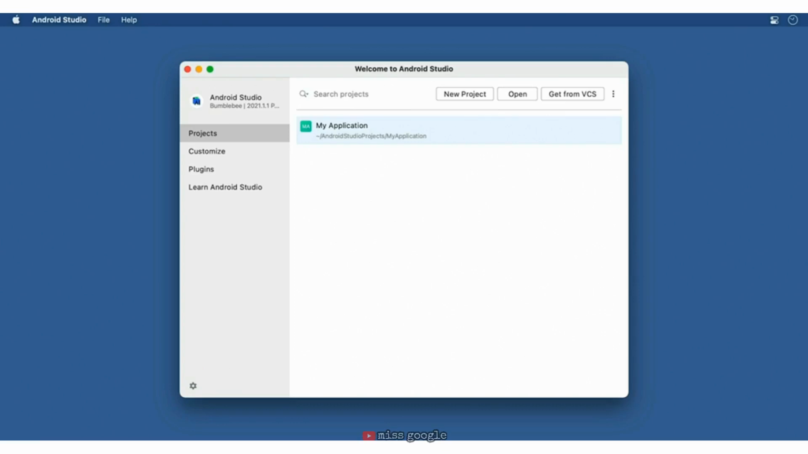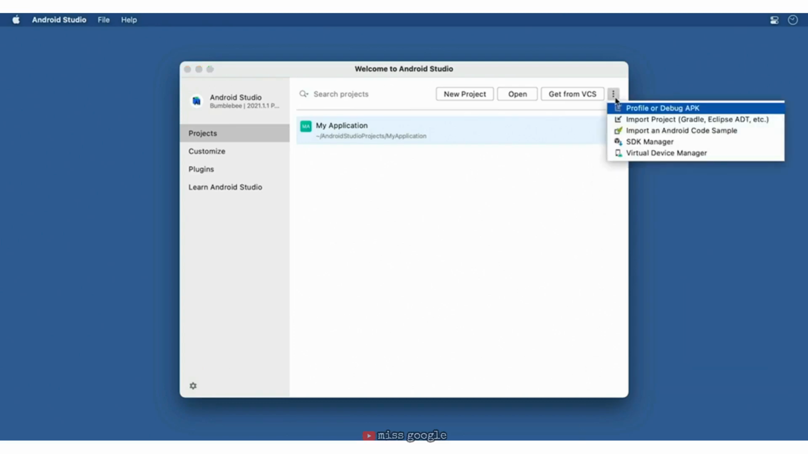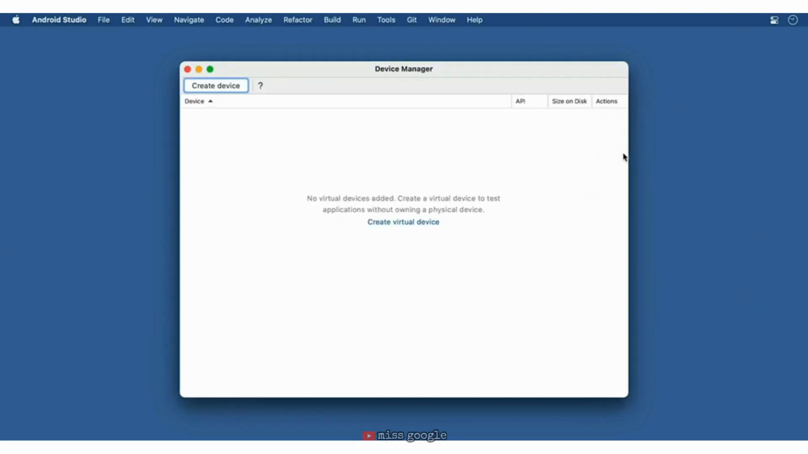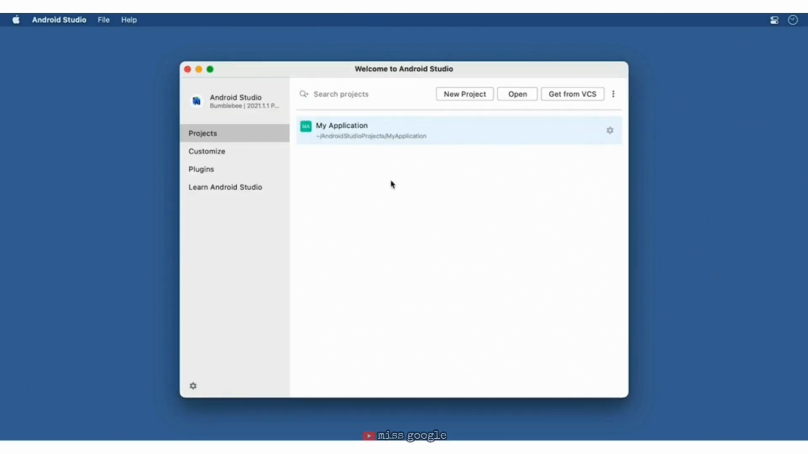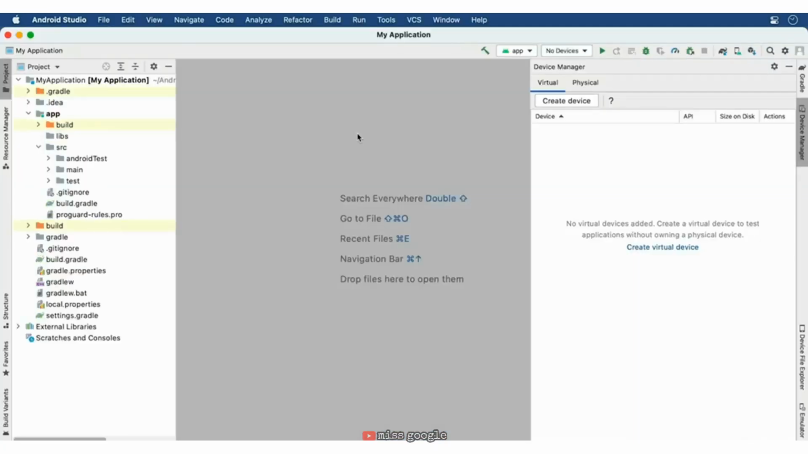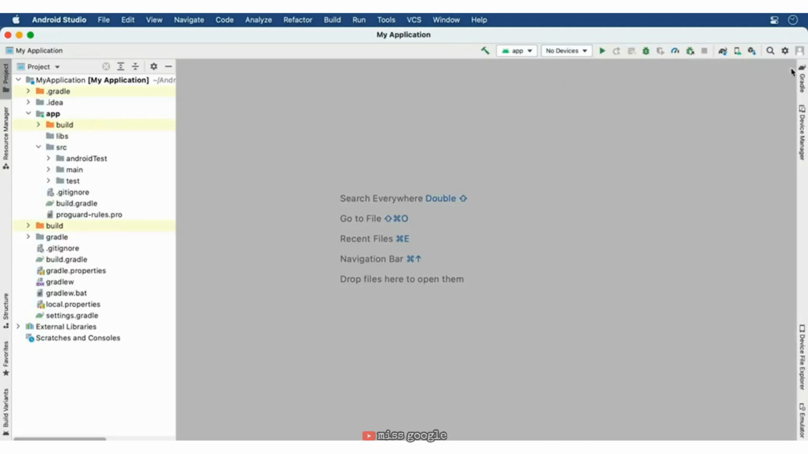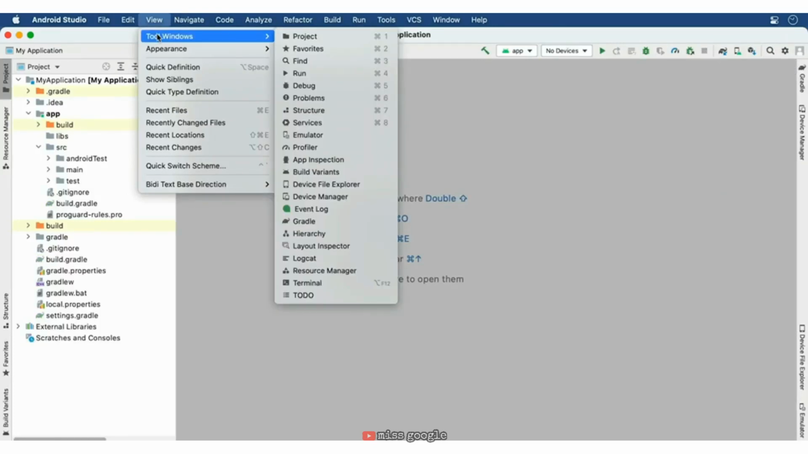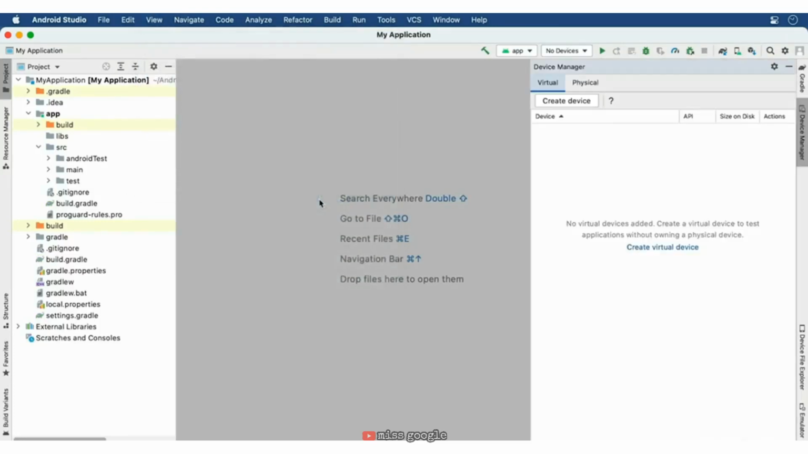This new window appears differently depending on where you open it from. On the welcome screen, you can go to the 3-dot icon and choose Virtual Device Manager. And if you open the window from here, you're only supporting virtual devices. I'll close that and return to the welcome screen, and this time I'll open up an application, and then I'll go to the menu and choose View, Tool Windows, and then I'll choose Device Manager. It's called Device Manager here because in this format, it supports both virtual and physical devices.